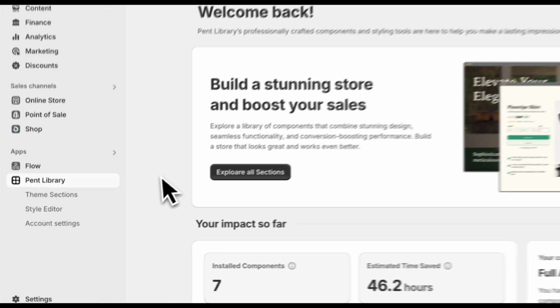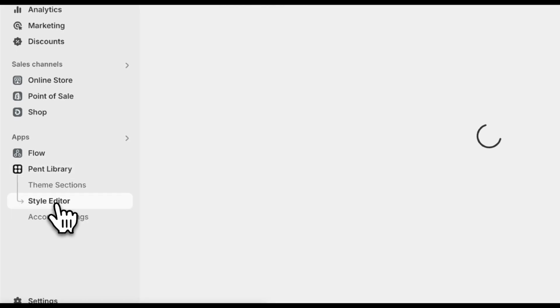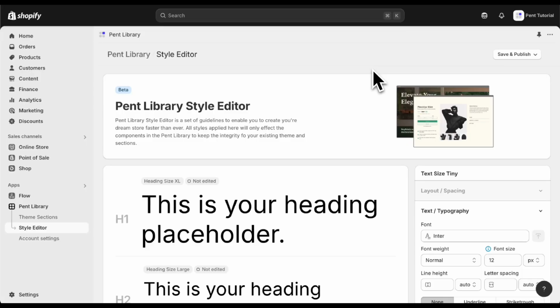To get to the style editor, you will press the option in the left side menu of your Shopify admin under our app. Right now, our style editor consists of 3 different elements you can style: headings, text, and buttons. Let's get started with the headings.